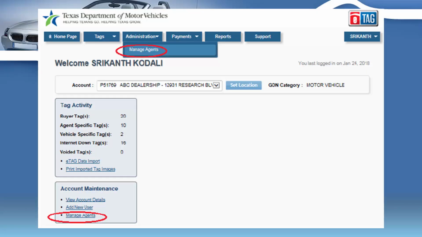So next, though, I'm going to show you one that's going to be just a little bit different, and we're going to issue an agent-specific tag. Okay, so before we can issue an agent-specific temporary tag, and remember, this is one that's going to be basically used by maybe a salesperson or a general manager, we're going to have to add that agent into our administration section, okay?